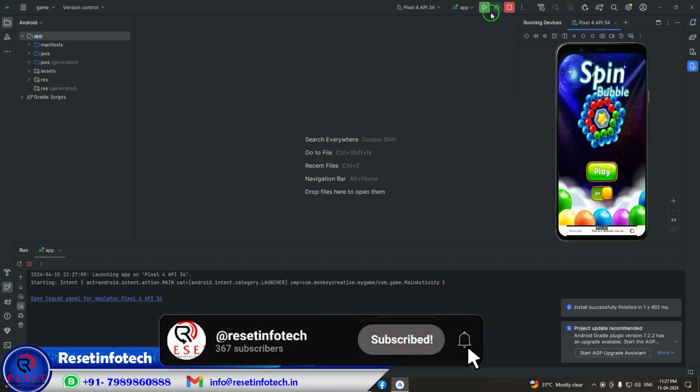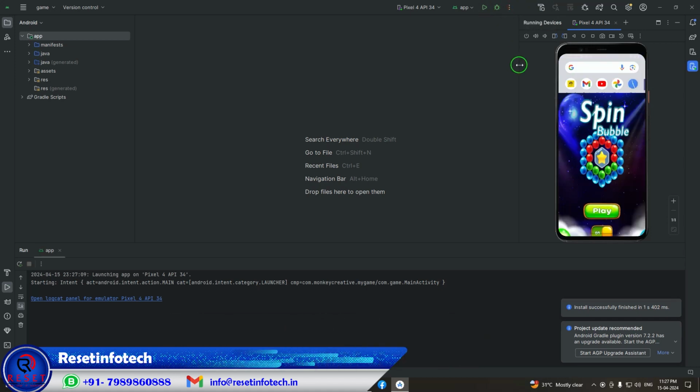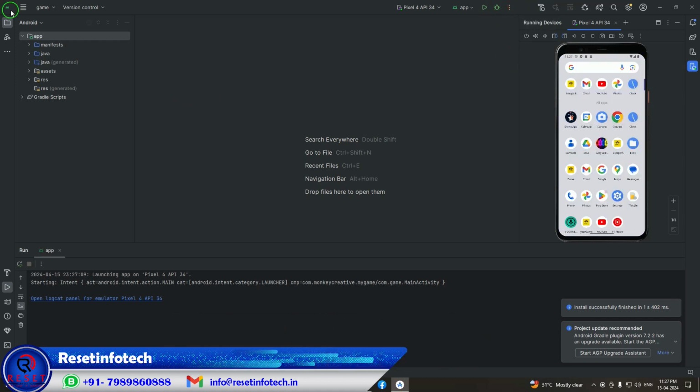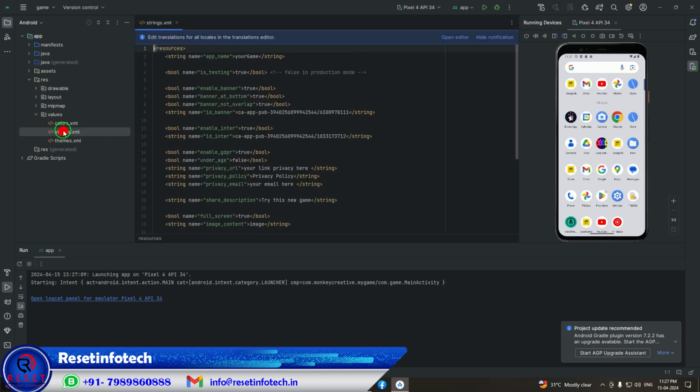So what we're going to do is stop it here, and first we will add our name. Go into res, then values, then strings, and we will write our name here. You can see your game name.